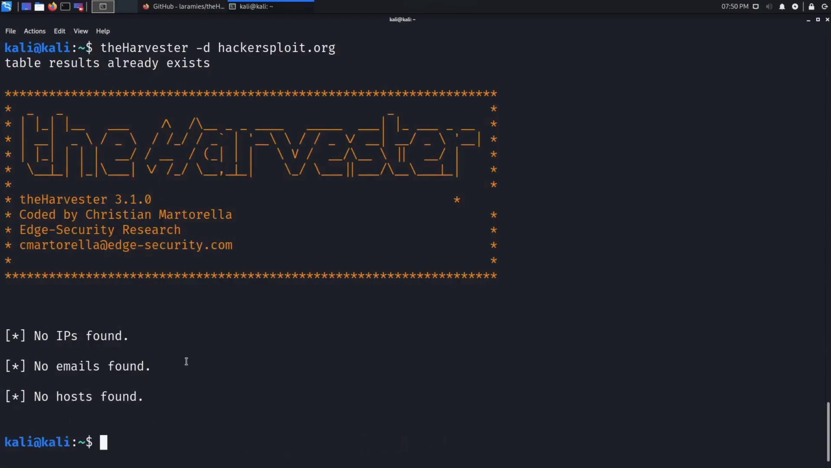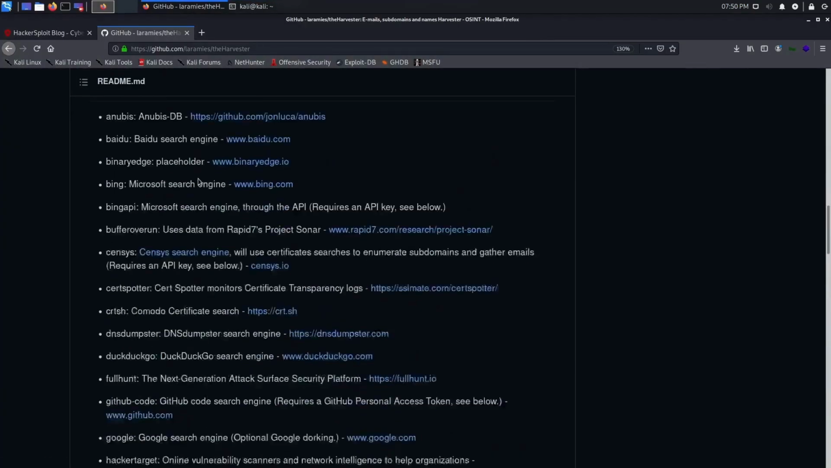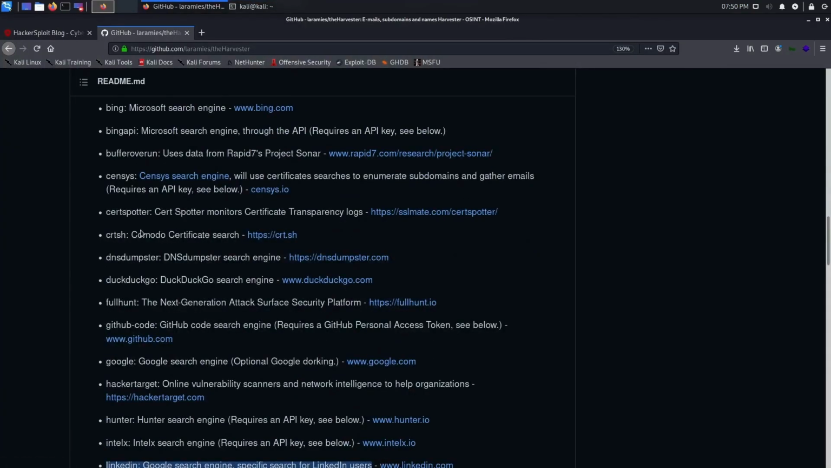And when I don't specify a source, that's what it tells me. So we can say Google, LinkedIn, Yahoo. We can also specify DNSdumpster. Another good source that we can use, one that I know works really well, is of course DuckDuckGo and crt.sh.